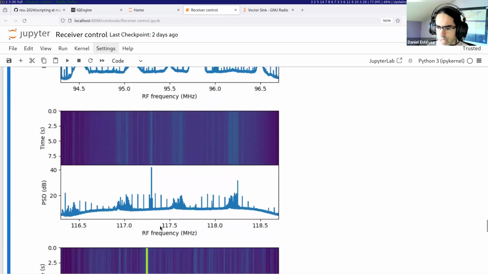Then what else? 117.5. Here we no longer have FM radio stations. In this part of the spectrum, we have aircraft signals. So we have aircraft navigation signals, and we also have aircraft communication signals. So between the pilots and the control tower, they will speak on amplitude modulation radio. It's still analog voice, and you can listen to air traffic with the RTL SDR stick you have.